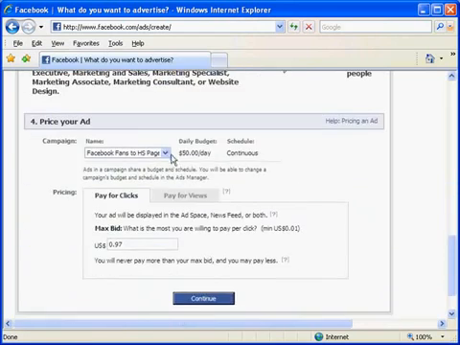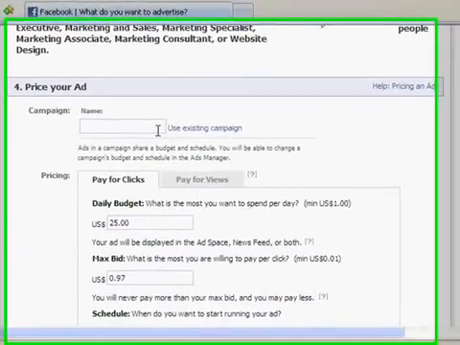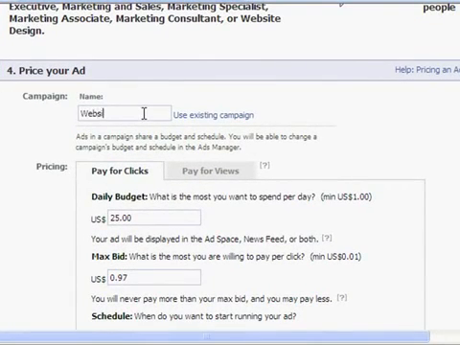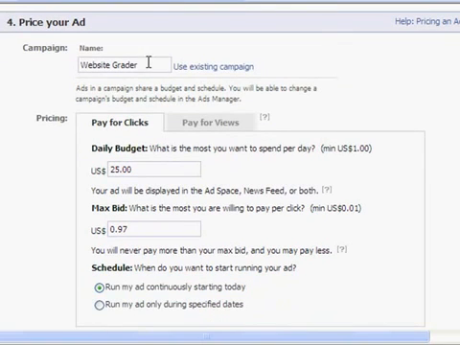Great. So now I'm going to go down to this price your ads section. I've got a few campaigns here, but I'm actually going to set up a new campaign, and I'm going to call this website grader. If this is your first time, you'll have to set up a campaign, but I just set up a new one there, so this is going to fall under that campaign, website grader.